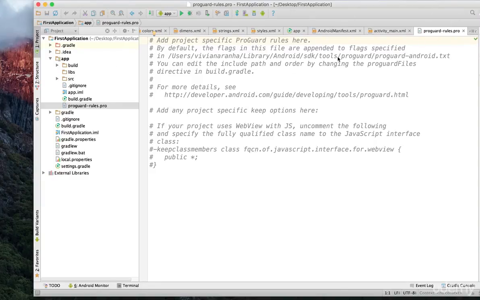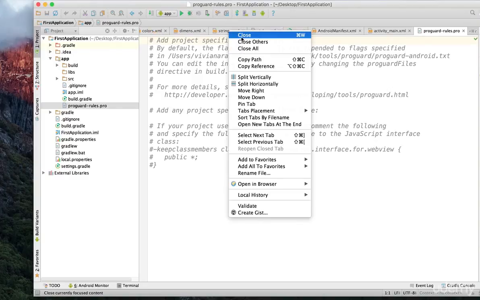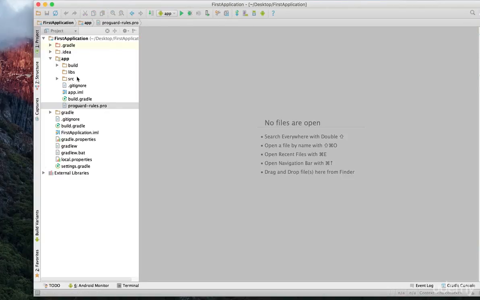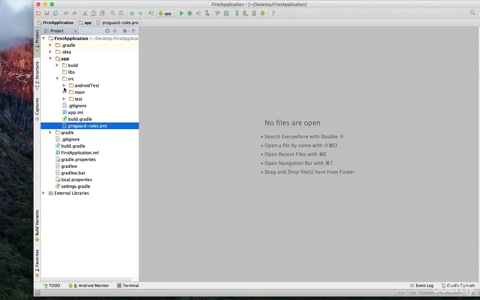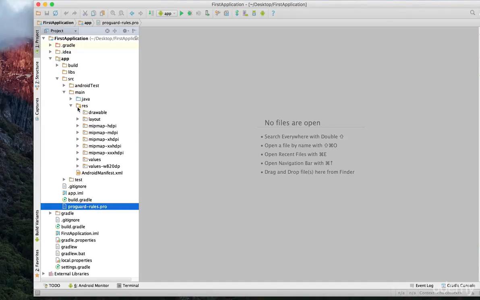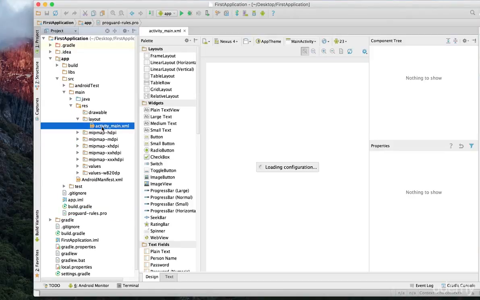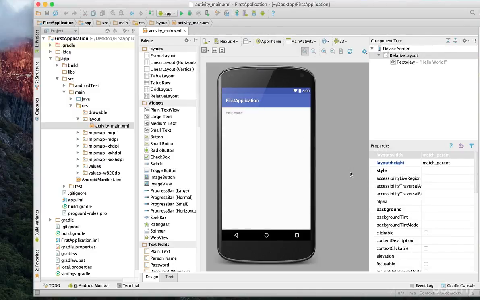So let's go back, close all the files that I opened, and go back to our main folder, resources, and inside layout, open this, and there you go. That's what you should see. To run this application, all you have to do is press this play button on the top, and it will run as soon as I run it.